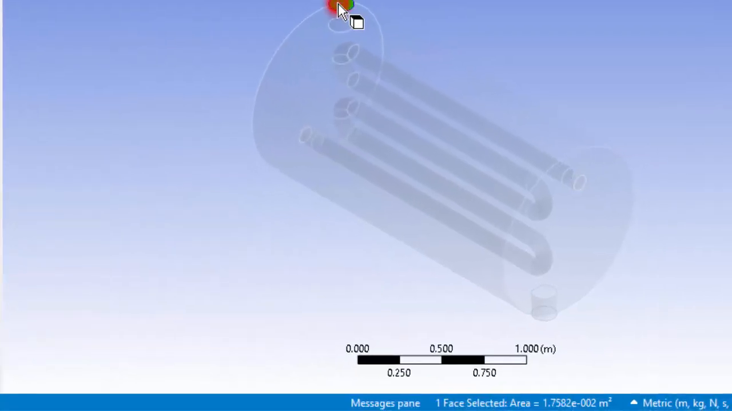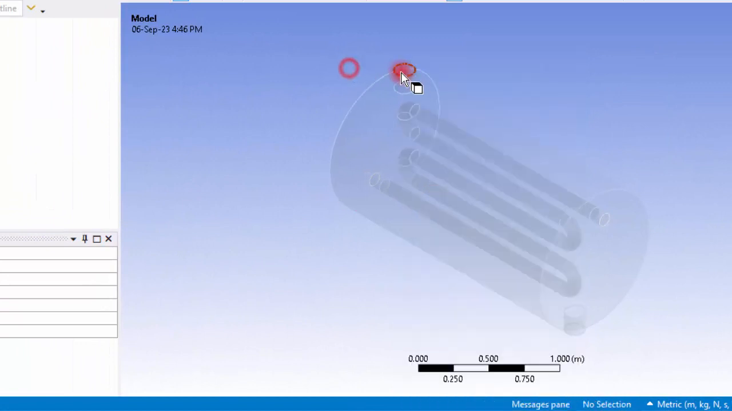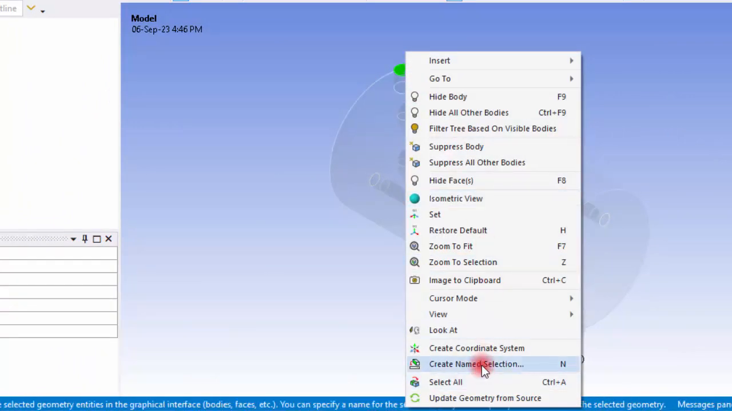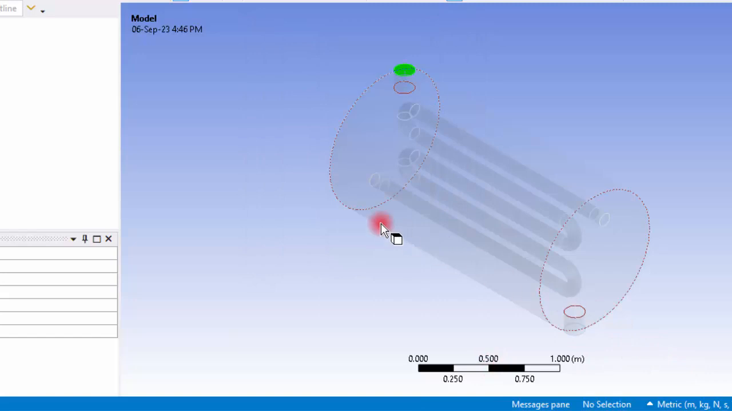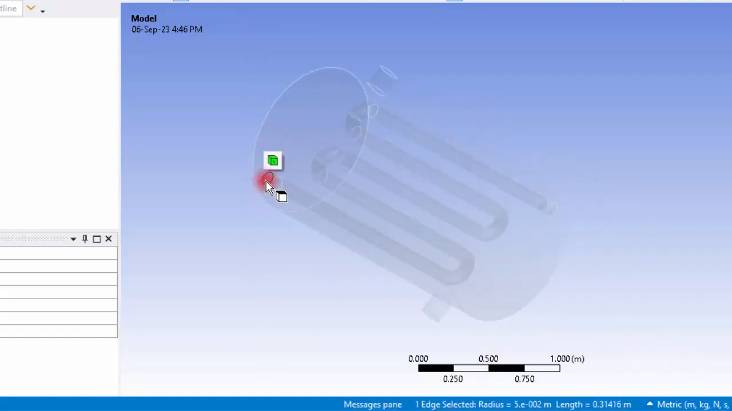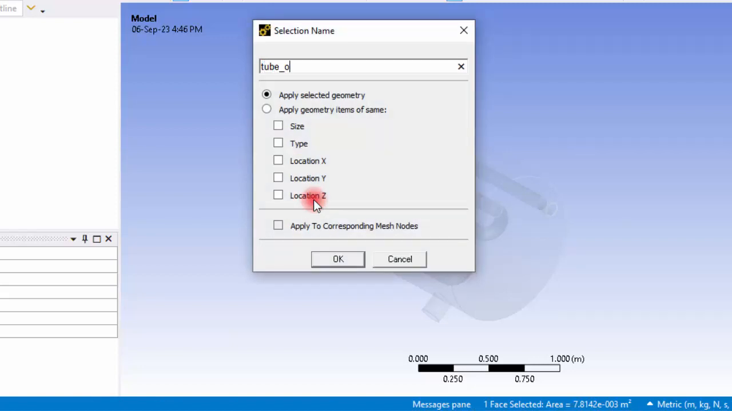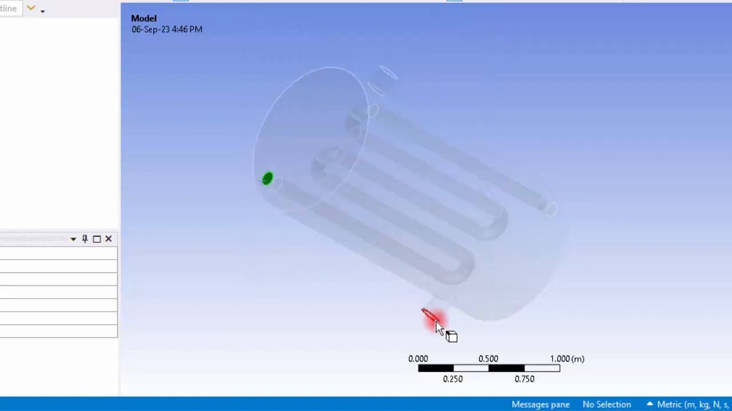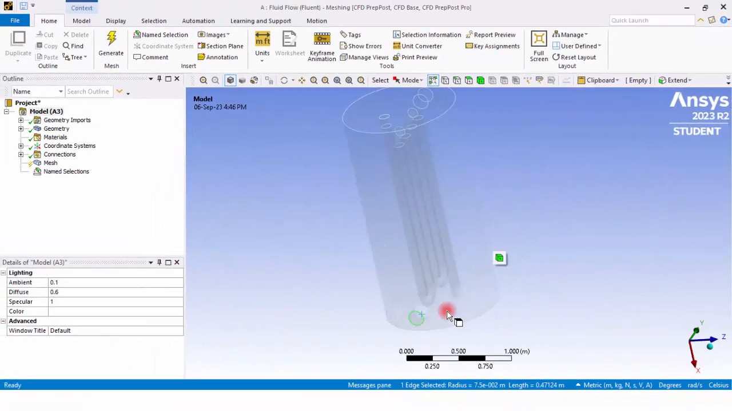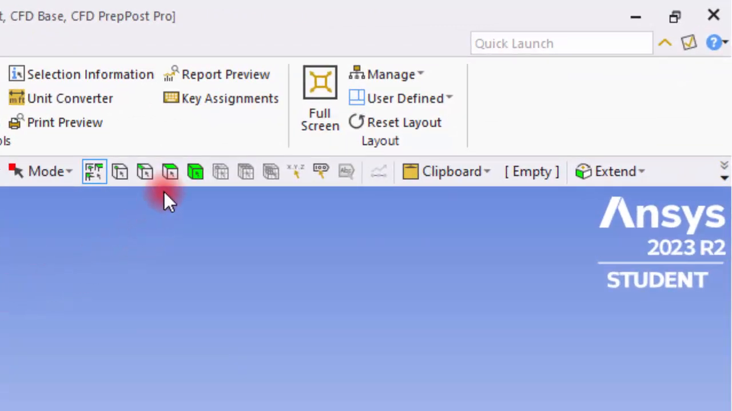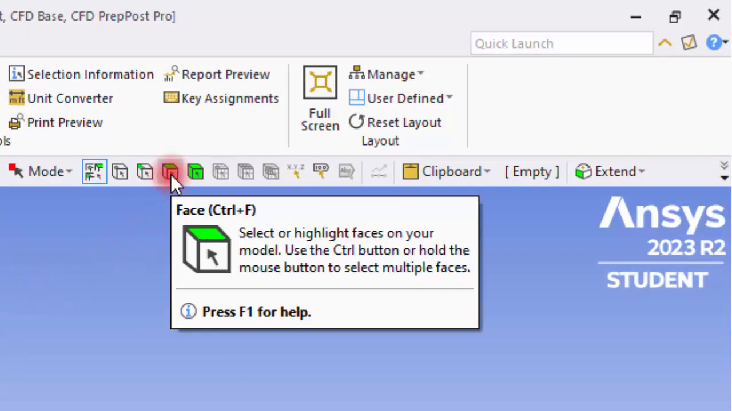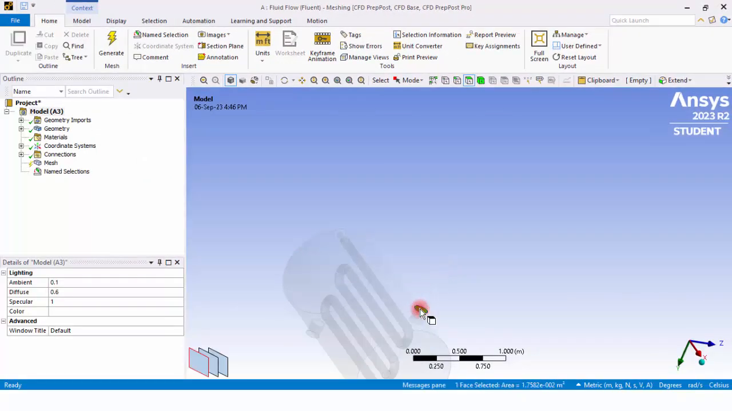Similarly, name the shell inlet: click the surface and right click and create name selection, that is shell inlet. Similarly, this one is the tube outlet, create name selection, and this one is the shell outlet. If you cannot select properly, go to the selection filter and click face selection filter and select the surface.